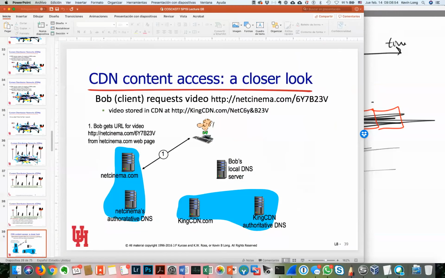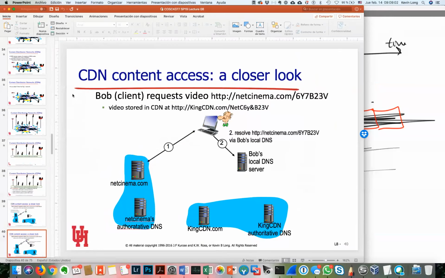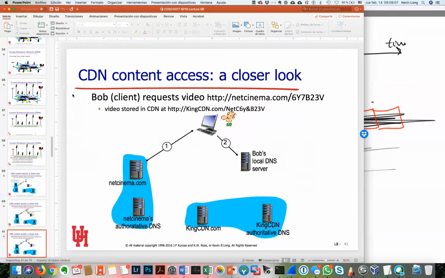But that's where we're going to go and ask, okay, I need to go to this site. What's the IP address? So I go to DNS. What DNS will do is try to resolve that locally, and if it can't do it, it'll find it in an authoritative one. It'll solve that problem. But what it gets back is a different URL. It gets redirected to a different URL, in this case, kingcdn.com. So who's doing that? Who's doing that is the person who's building the DNS entries for netcinema.com.